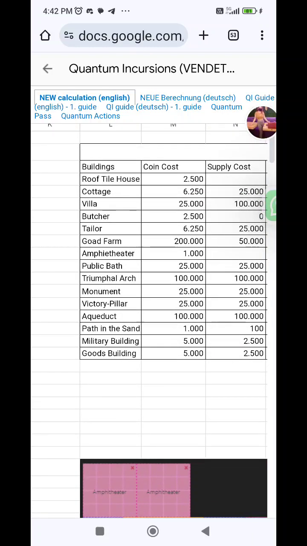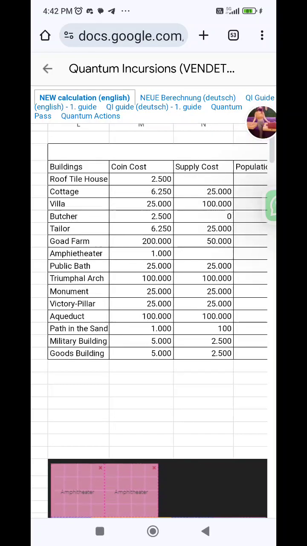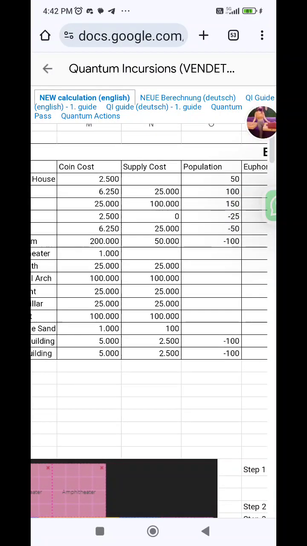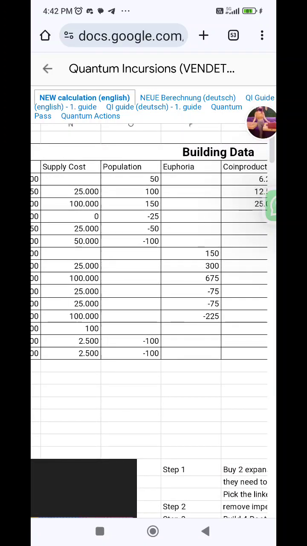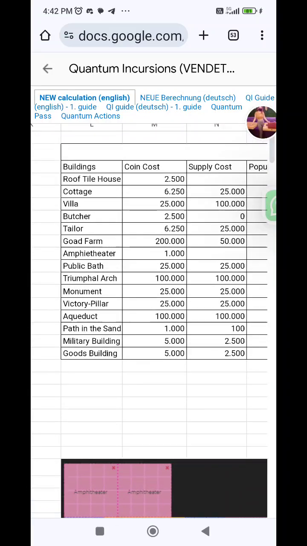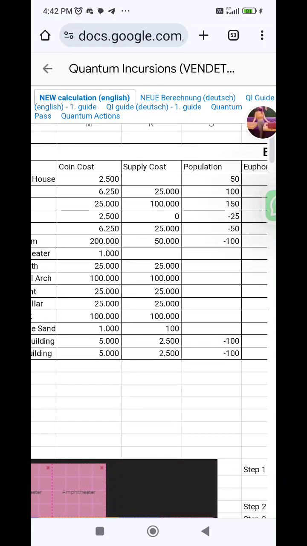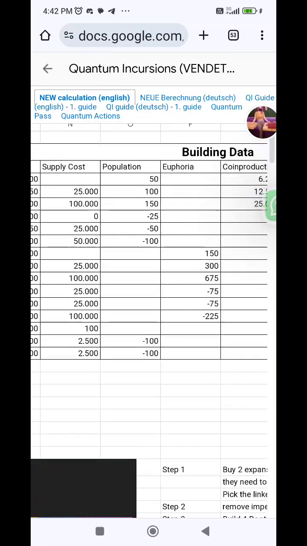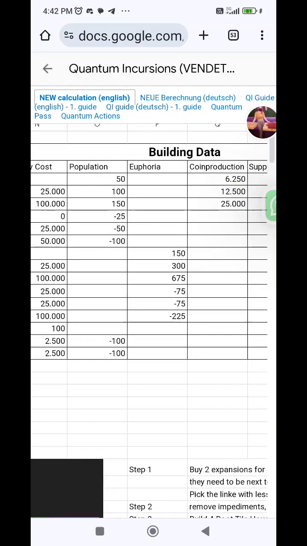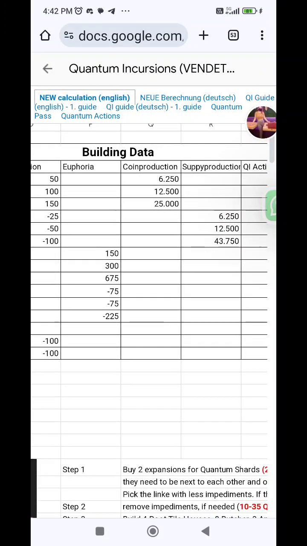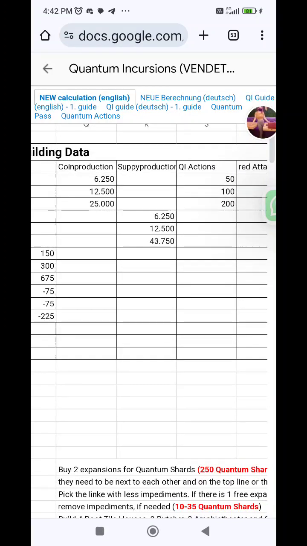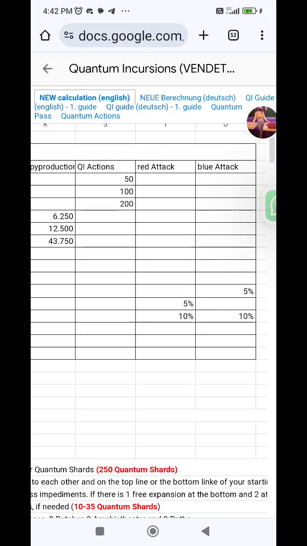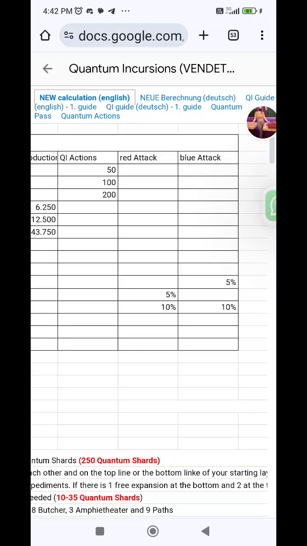He's got a breakdown of the buildings. Each building, its supply cost and coin cost, the population it provides, and the euphoria it provides or requires. Three buildings require euphoria: monument, victory pillar, and aqueduct. So when you pay for them with coins and supplies, you also pay for them with euphoria. Then it shows you what each building produces in terms of coins, supply, QI actions. I'm not sure what that is, but I will learn. Red attack and blue attack, that's the military boost that these buildings provide.